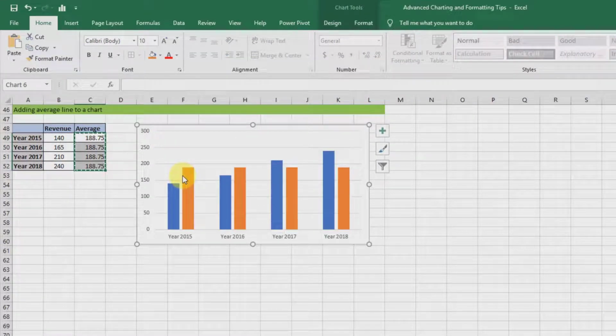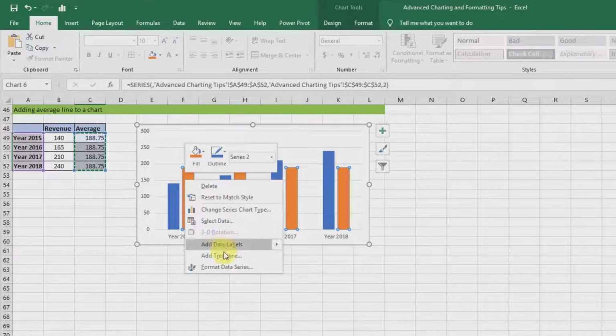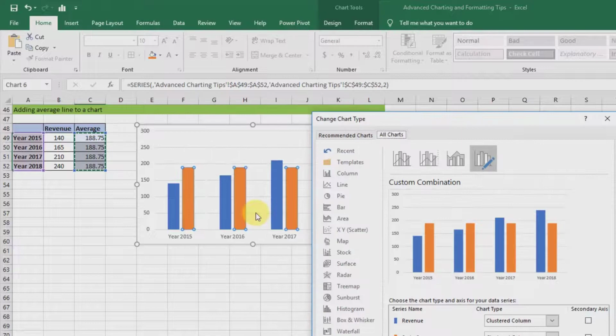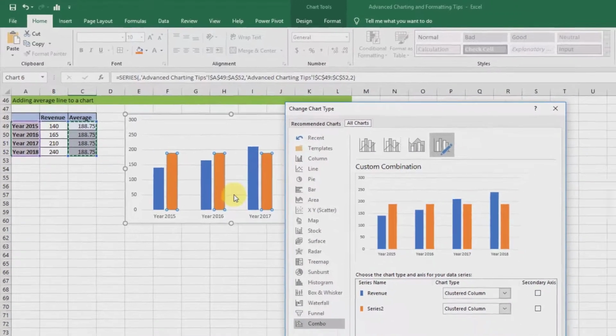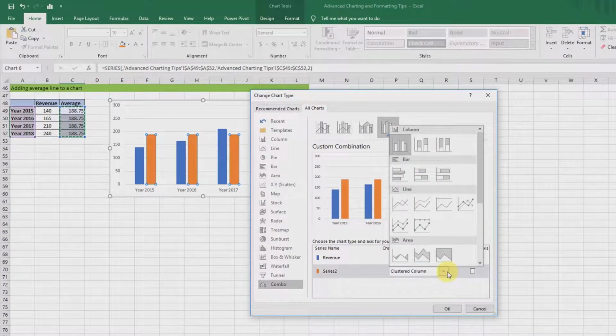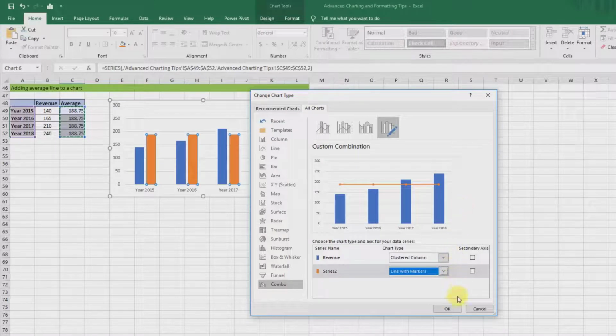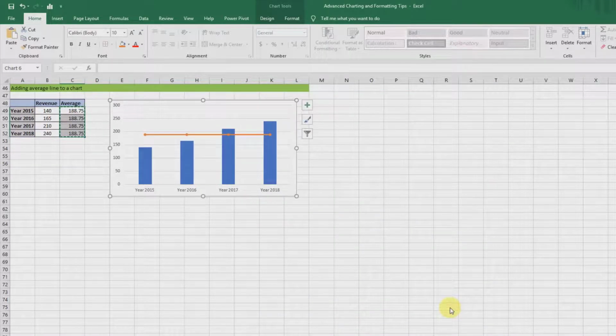Excel adds the new values as an additional series to the chart. Right-click the series, the orange columns, change the series chart type, and from this dialog box, replace series 2 from a clustered column chart to a line with markers. Click the OK button. This is a technique that adds an average line easily.